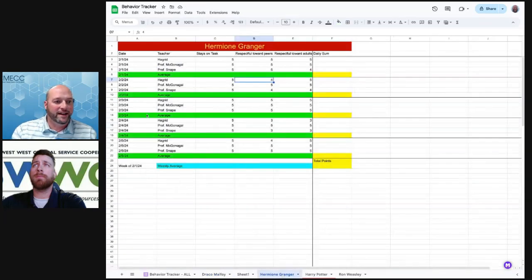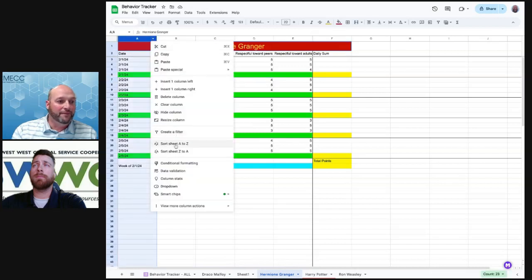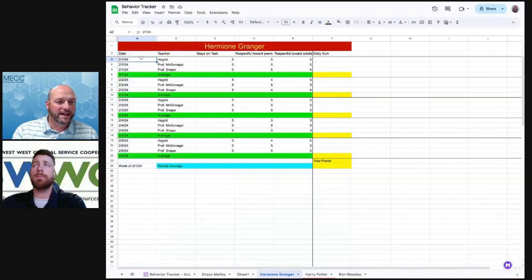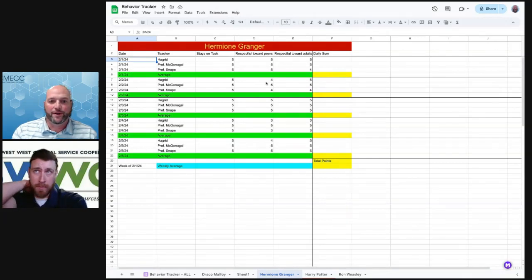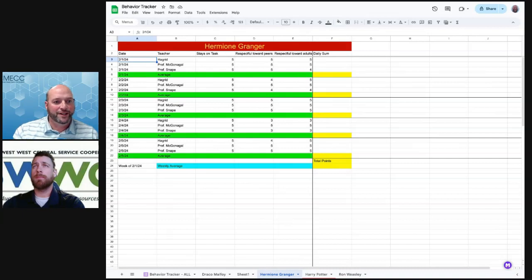The second thing that I did is I had gone through and I had sorted the column by date. So I went and chose A to Z. And so that's why you're seeing all of the February 1st ones here, the 2nd, the 3rd, the 4th, and the 5th ones going down. I also inserted a couple of other columns because I wanted to come up with an average that Hermione was getting on a particular day. And I also wanted to sum up their total points that they would get on a particular day.